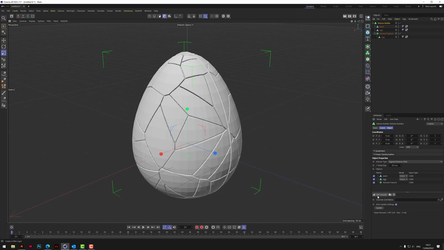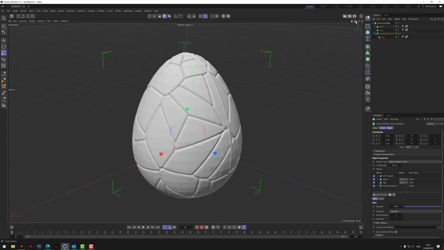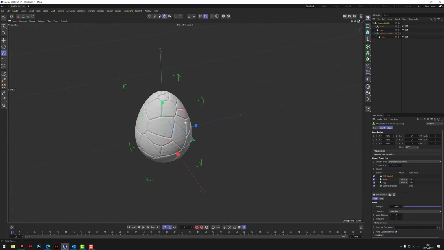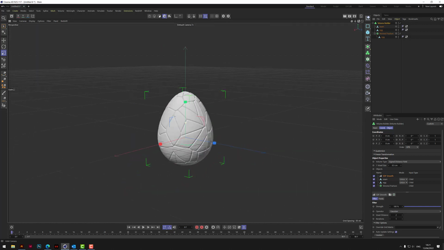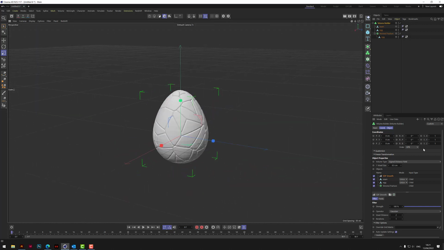We need to click on this SDF smooth. Click on that. That'll add it into the list, and that will smooth this thing over like that. Look at that. That's now really starting to take on the appearance of an egg. Right. What else are we going to do here?